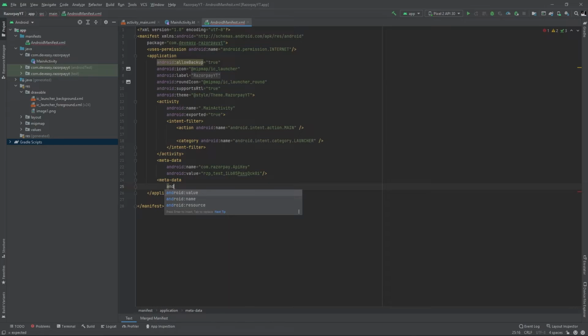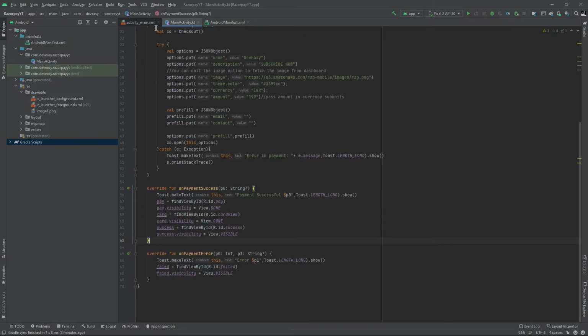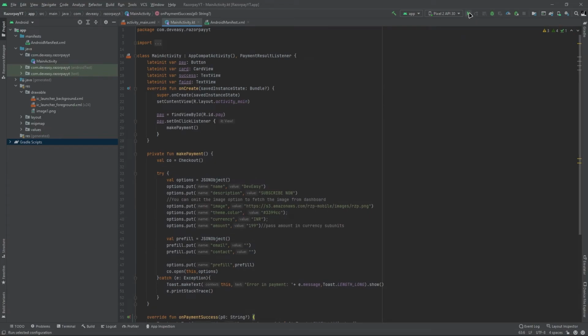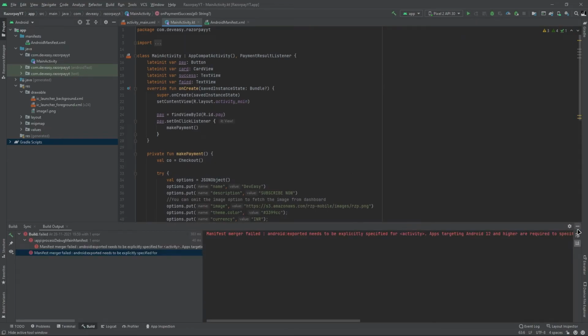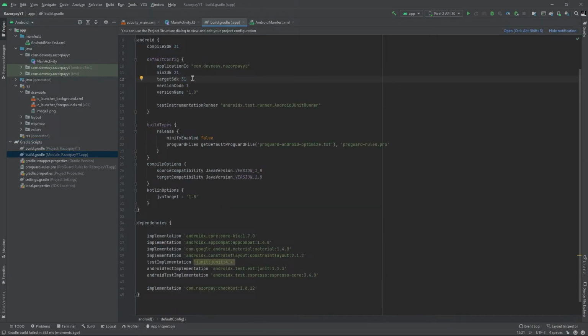So the other metadata name will be com.google.android.gms.wallet.api.enabled, and then the value will be true. So we are almost done with the implementation. Let's just run this. So I am getting an error here. So this error is because I have just 31. So we'll just downgrade it to 30 and then run this application.